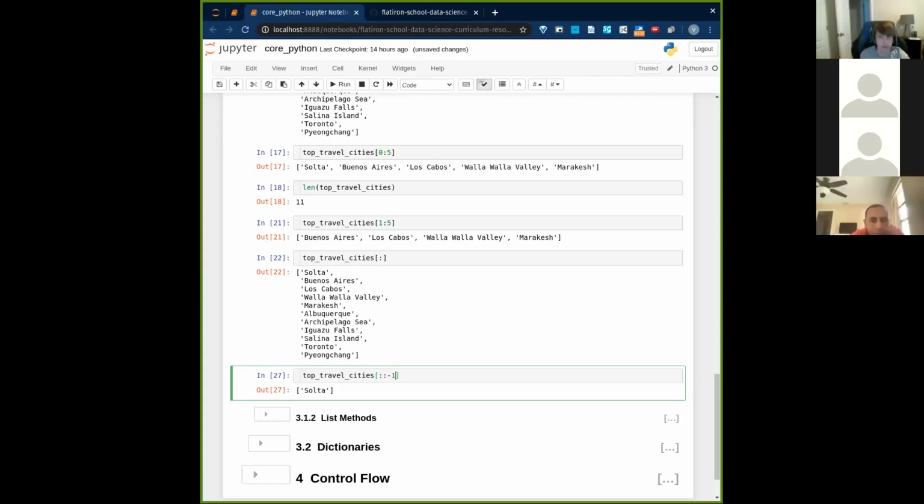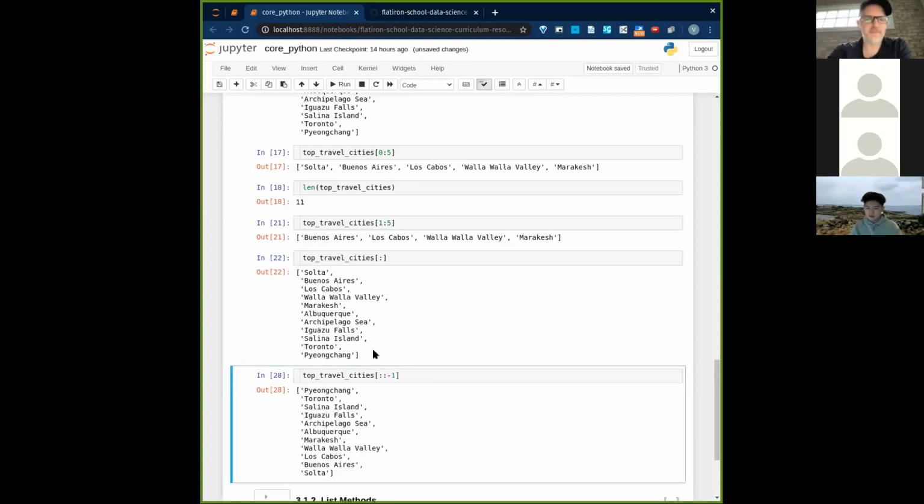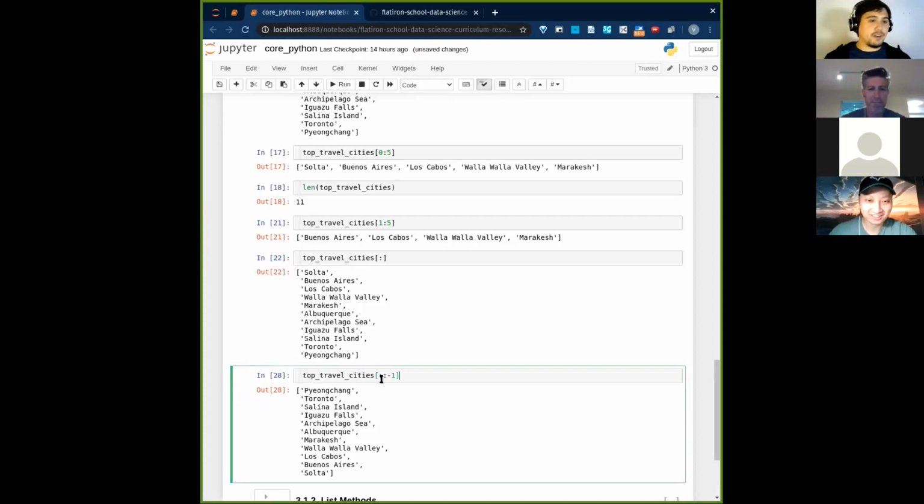Oh, I heard a reverse list. Let's see, right? Yeah, it turns out it's reversed. So this is actually a really convenient way to reverse a list if you ever have it in Python.